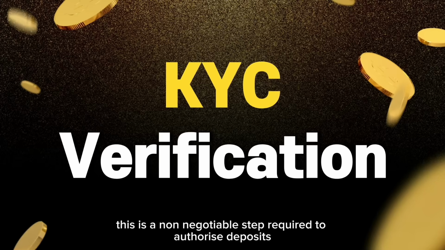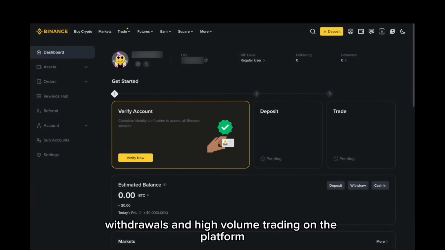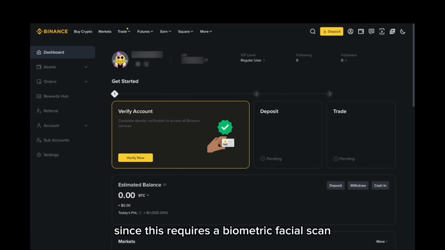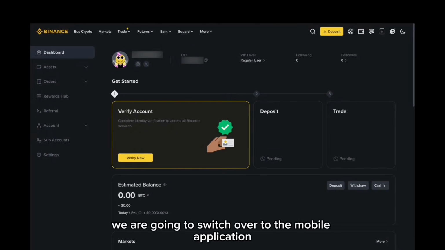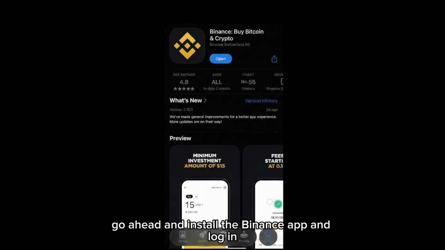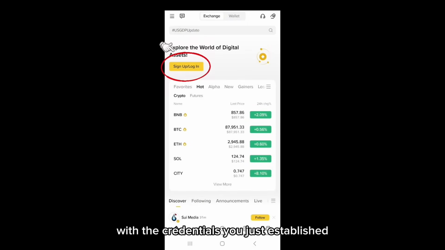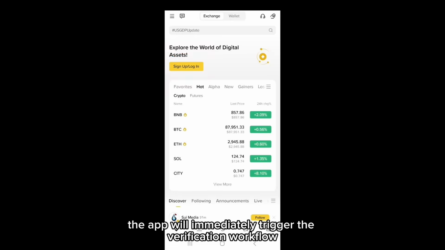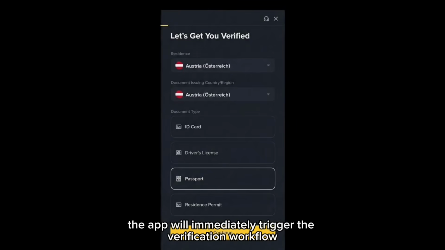This is a non-negotiable step required to authorize deposits, withdrawals, and high-volume trading on the platform. Since this requires a biometric facial scan, we are going to switch over to the mobile application for a more seamless experience. Go ahead and install the Binance app and log in with the credentials you just established. The app will immediately trigger the verification workflow.